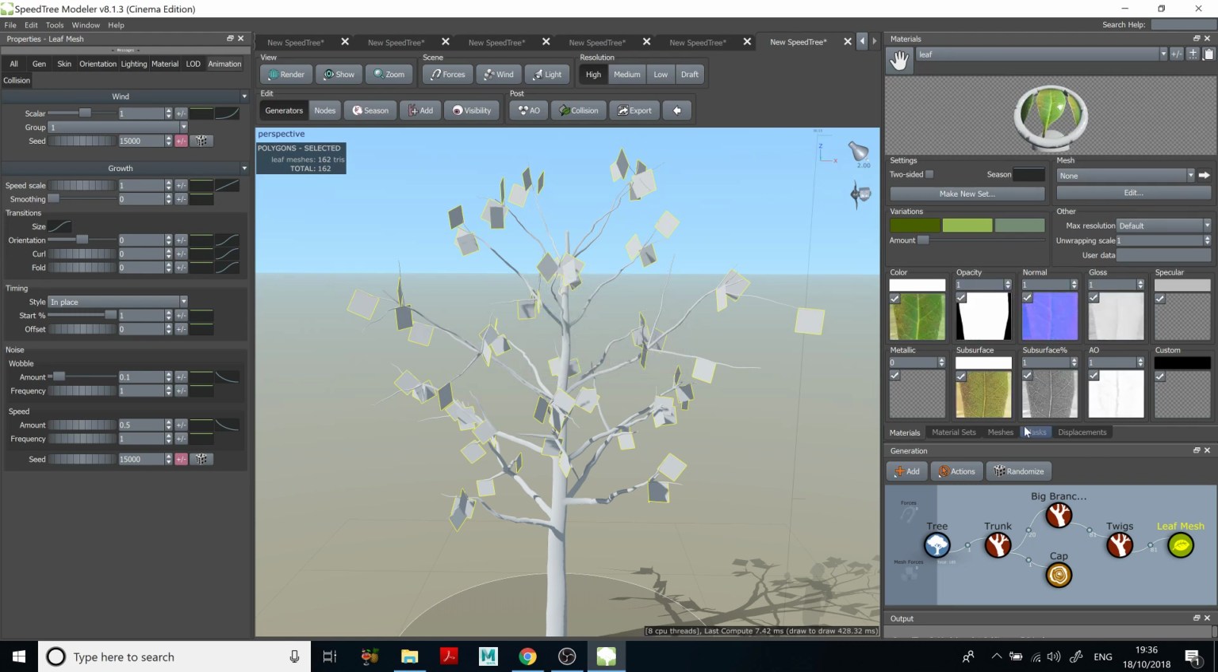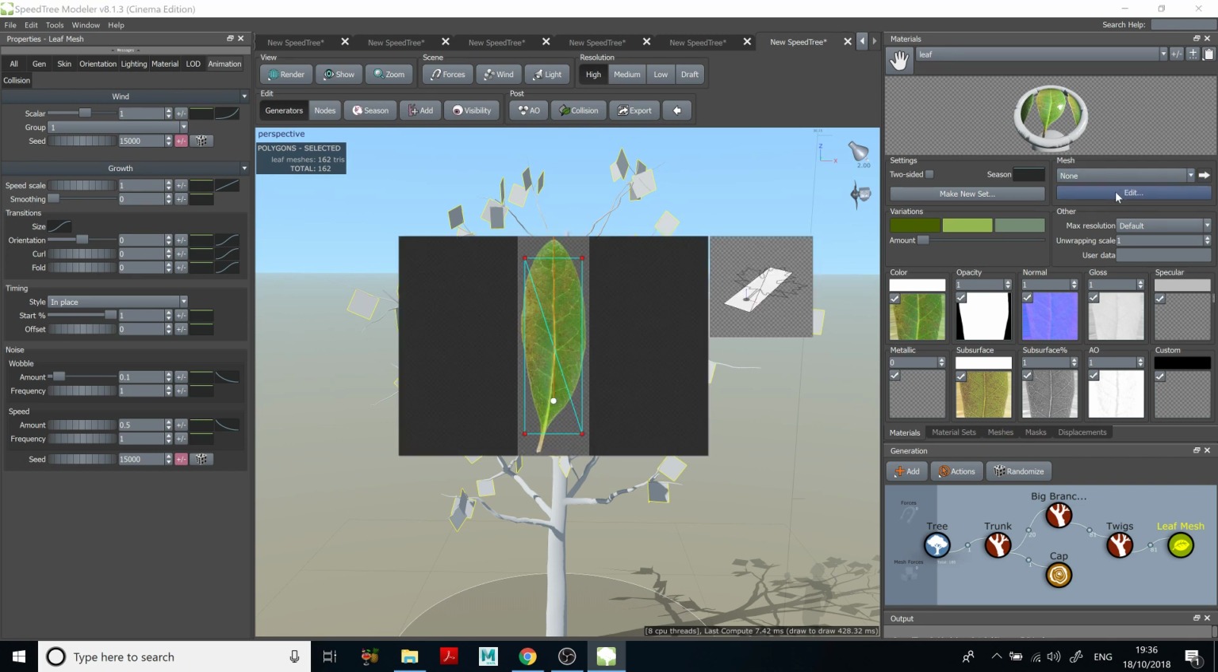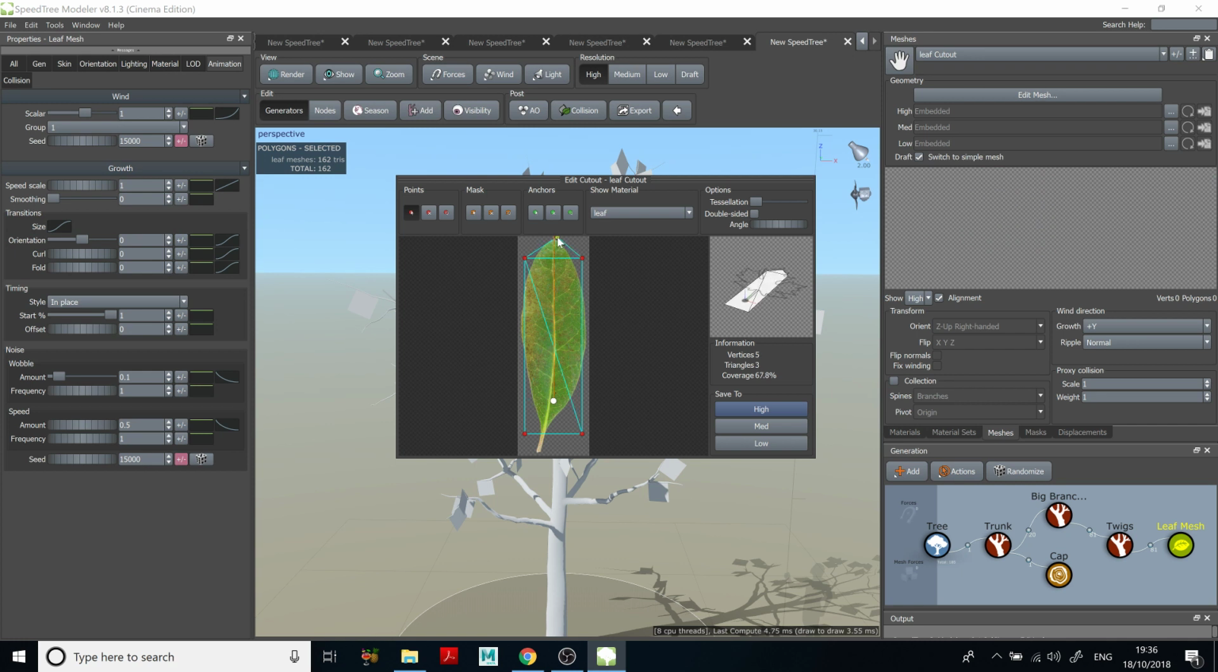But we don't see our leaves because we need to add the mesh. So let's go to the edit. This is like a mesh generator. It's very simple. You don't need to create a very complicated mesh. So just move these points like so. And our mesh is already created.